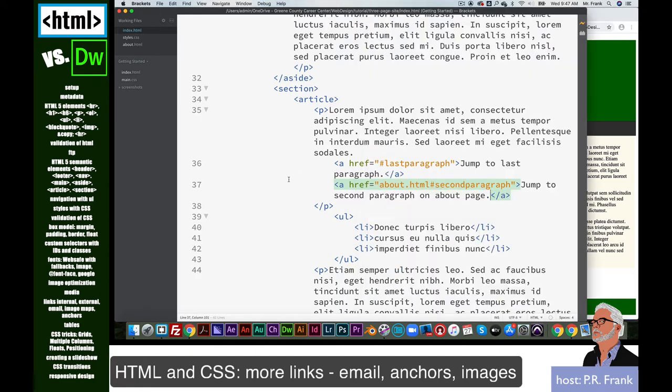It's just an ID, and you use the href to indicate which ID you want to jump to, and it'll jump all around the site. Now, images. Images are really easy to use for clickable things because people want to click on images.